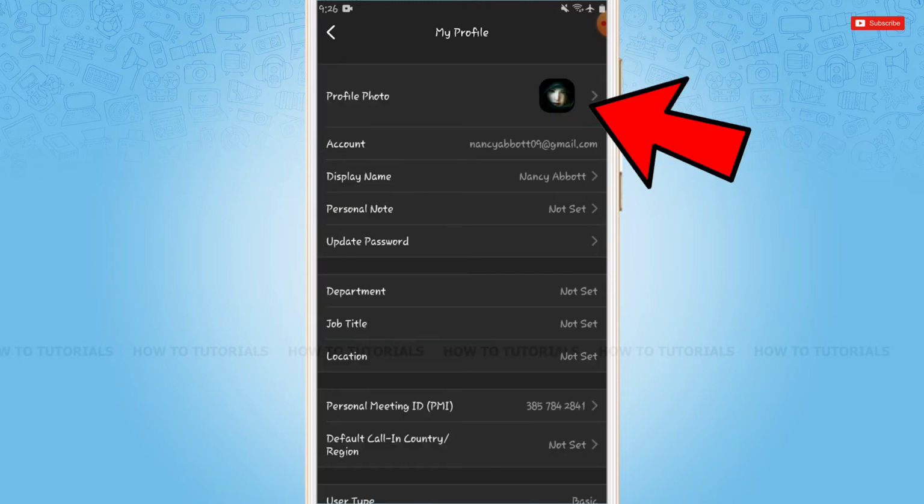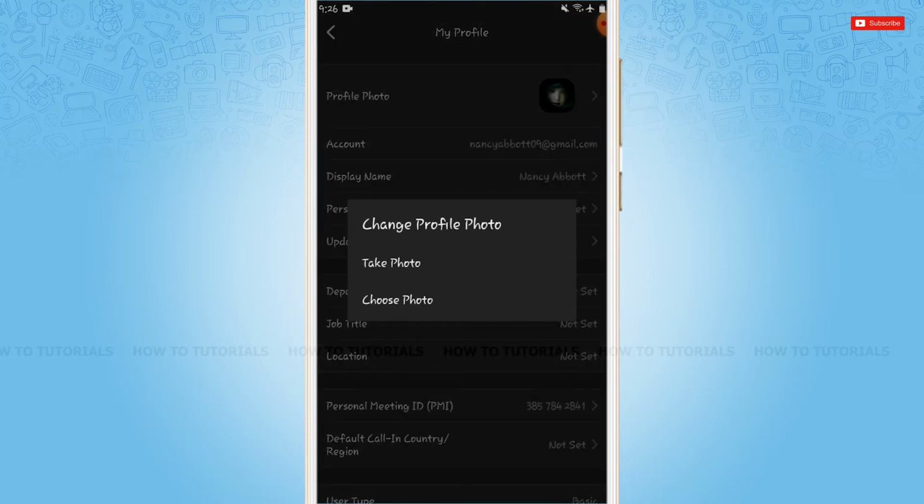Inside your profile, you need to tap on your profile photo. There you can change your profile photo by taking a recent picture, or you can also choose a photo from your phone gallery. As I am going to choose a photo, you tap and choose photo.